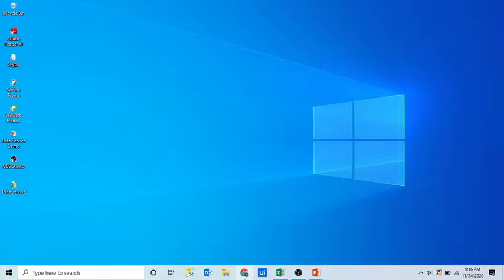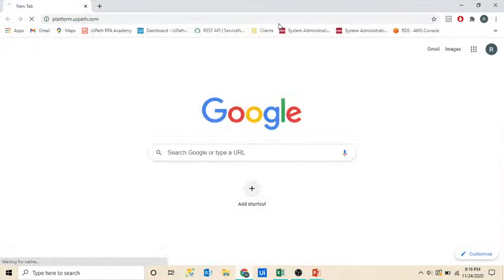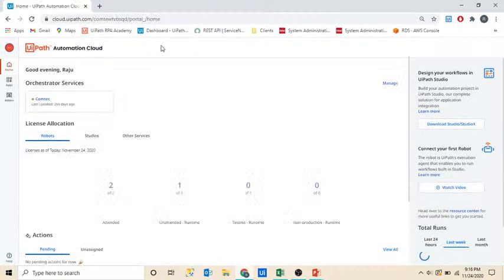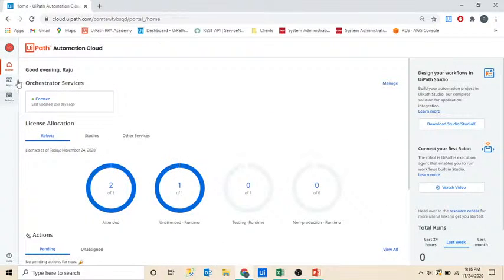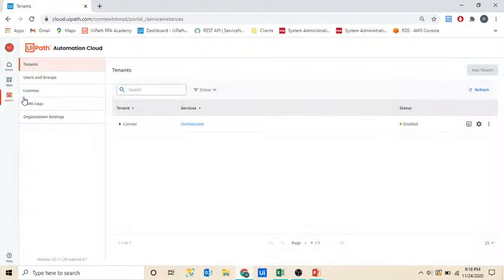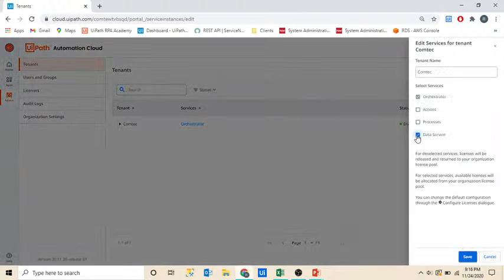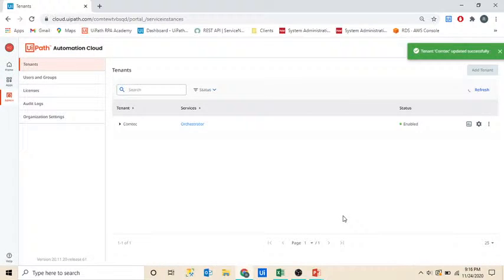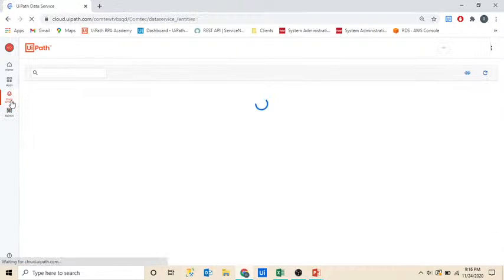Now I am going to show how we can create an entity and enable Data Service for your tenant manually. If you see here, you can see Apps but not Data Service. What we have to do is go to Admin, click on More Applications, Edit Services, enable Data Service, and save. Let me refresh this page. Now you can see Data Service here. So I'm clicking on Data Service.